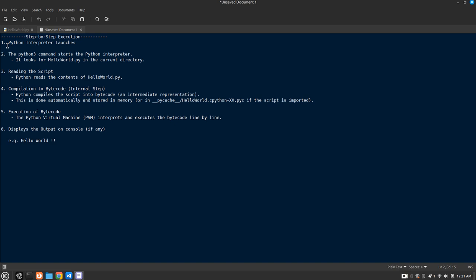So what is the role of the Python interpreter? It will check your program, it will scan your program. If there are any errors in your program, it will show you, or else it will process your program, and at the end it will show you the output. That is the role of Python.